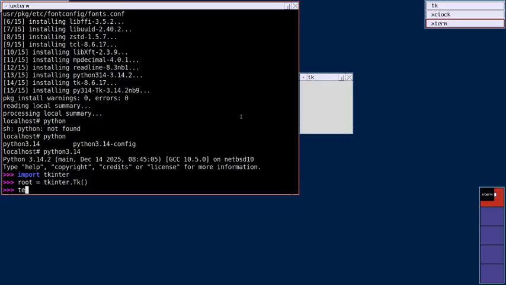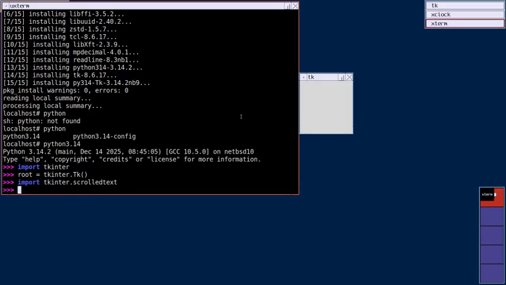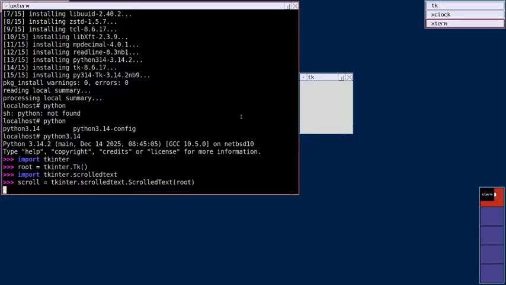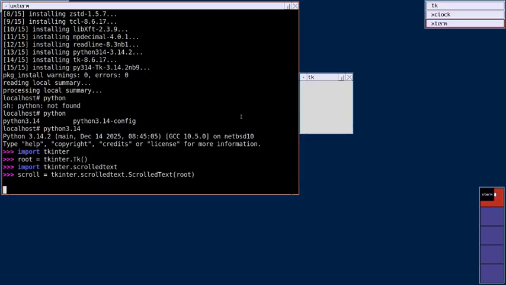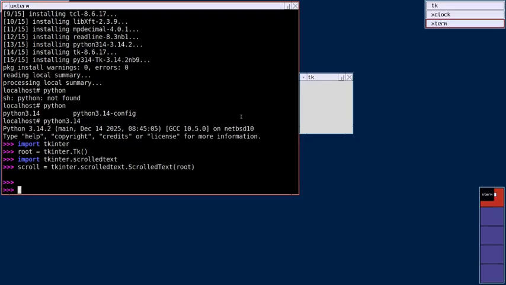And then I'm going to do text equals tkinter.Text. Actually, I changed my mind. I'm going to do import tkinter.scrolledtext. Usually it's available here. Scroll equals tkinter.scrolledtext.ScrolledText, root, and then it does look like the scrolled text is still being packed in. And then I want to do scroll.pack.